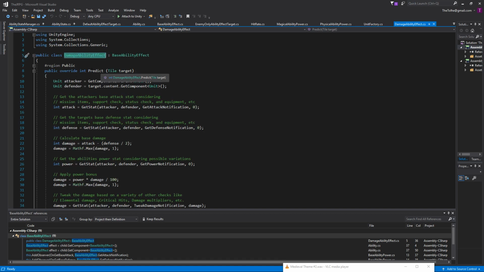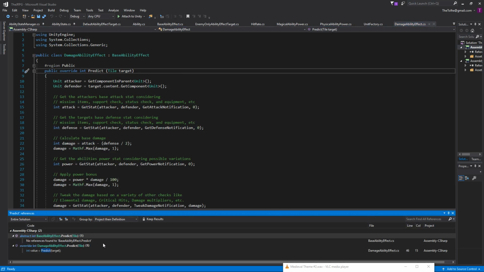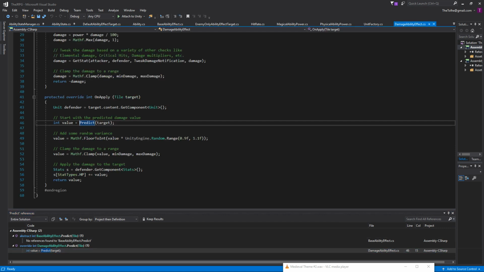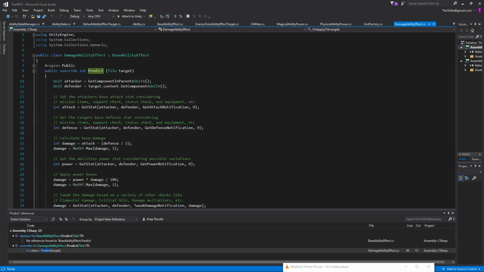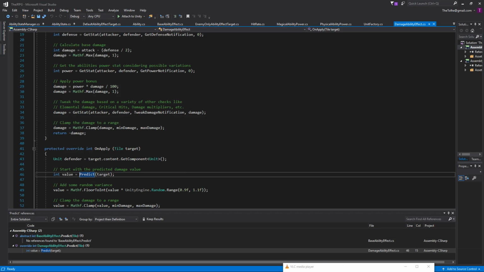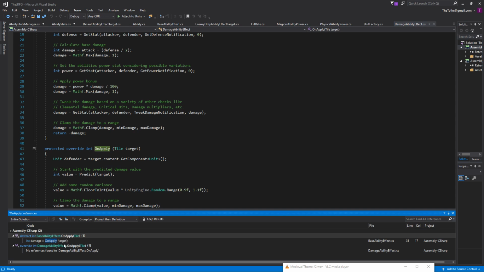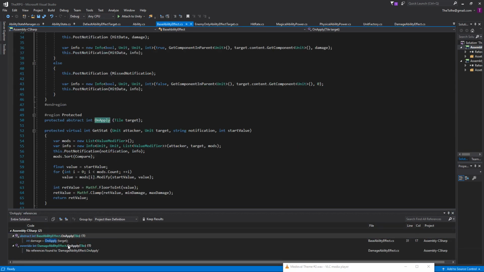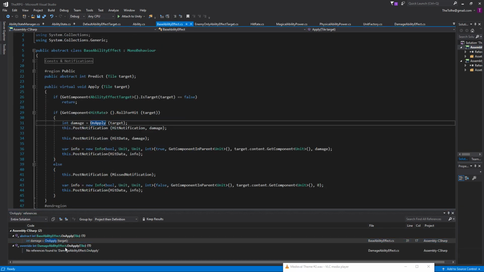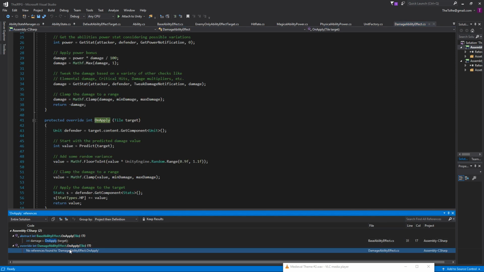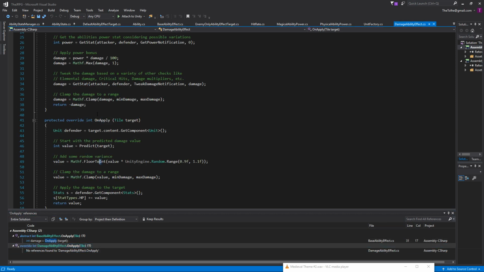So this calls predict, which right now gets called on apply down below. So in order, on apply, it's base effect. Okay, so this on apply isn't being called anywhere. This is kind of where we'll need to start.